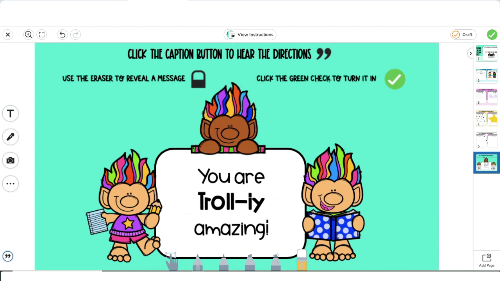Click the green check to turn it in. So now we can finally turn in our work. Remember, we have reviewed all of the tools in Seesaw. And if you need to erase something, remember to click on here. Let's click on done so that we can finally be finished.